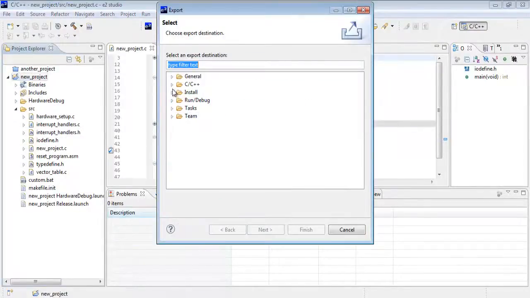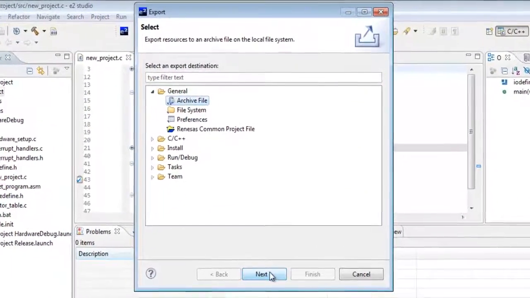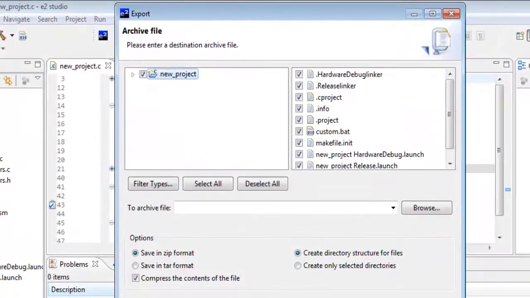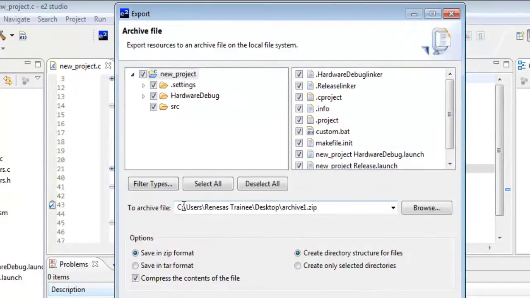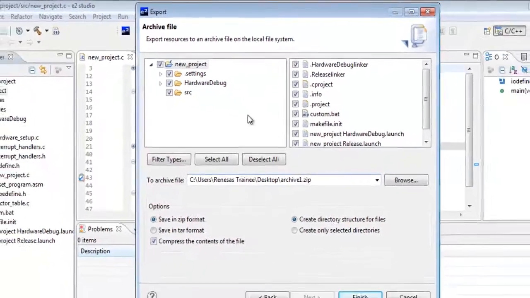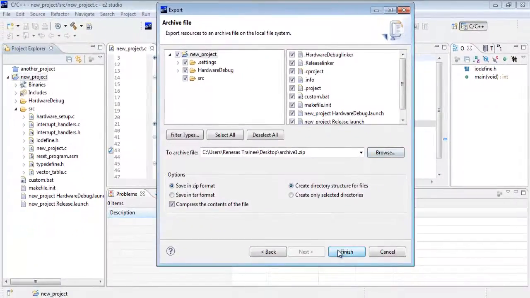And what we're looking for is to export the file to an archive. We'll click next in here, and you can see it gives us an option to save as a zip or a tar format. Here's our entire project, by the way. It's taking all of our files. We are going to save this to our desktop, and let's go ahead and call this archive1.zip. So here we can see it's putting it on our desktop, archive1.zip, and we'll go ahead and click finish.